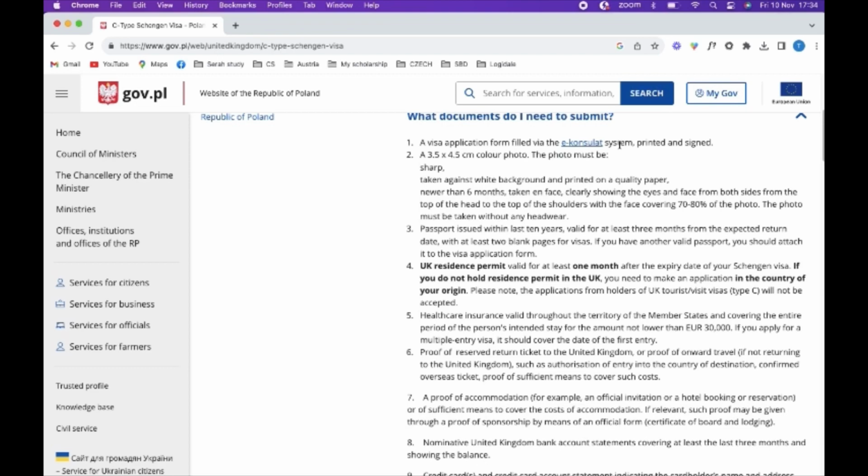They talked about the photo you need to snap, the criteria for the pictures, and your passport, how long before your return date it should have been issued, and that you should have UK resident permits. And the UK resident permit has to have 1 month more after your Schengen visa expires. So these are some of the criteria. You can always read it here. I would also put the link to this document, to this information, in the description of the video.